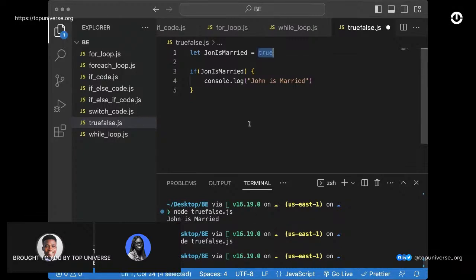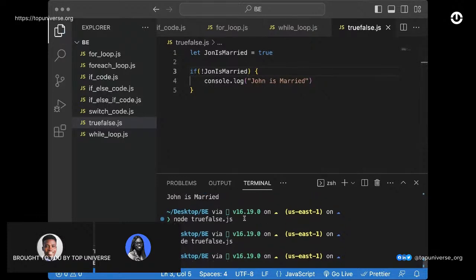All right, but let's switch things up here. I'm going to say if not John is married, and let's see what happens. You see nothing happens because I added the not operation. So we're saying if John is not married, automatically because we added this option here. Now what if we have else?